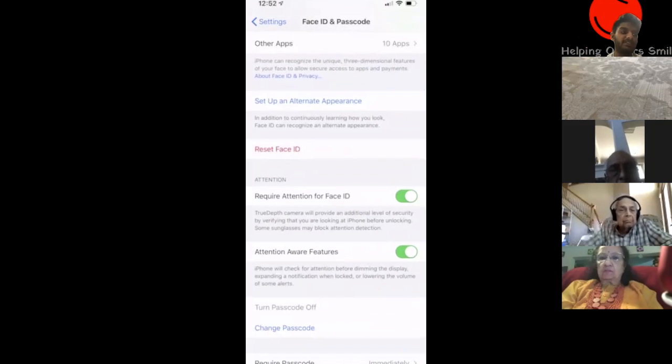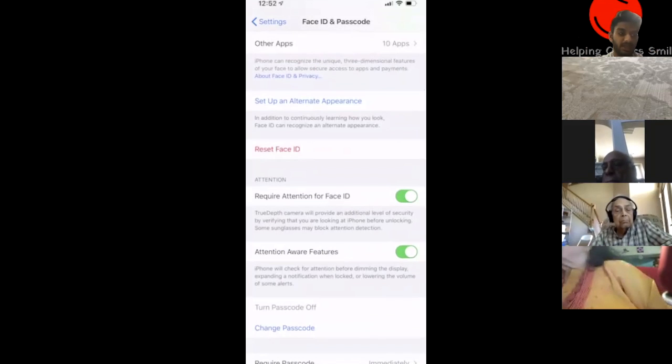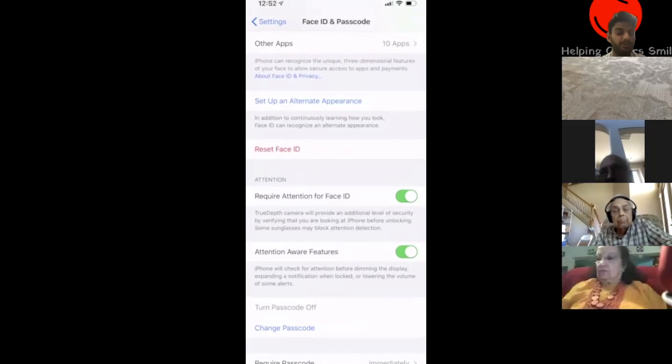Require attention for Face ID. So this is basically, it'll have you look at the phone and make sure you're looking at the camera or looking at the phone to unlock it. They don't have that for the Touch ID, but the reason that feature is there is because many times you don't want the phone to unlock if it's just sitting here. Let's say I have it right here and I'm looking around and talking to someone. I don't want my phone to unlock them. So that's why I require attention. So I have to look at my phone and unlock it.